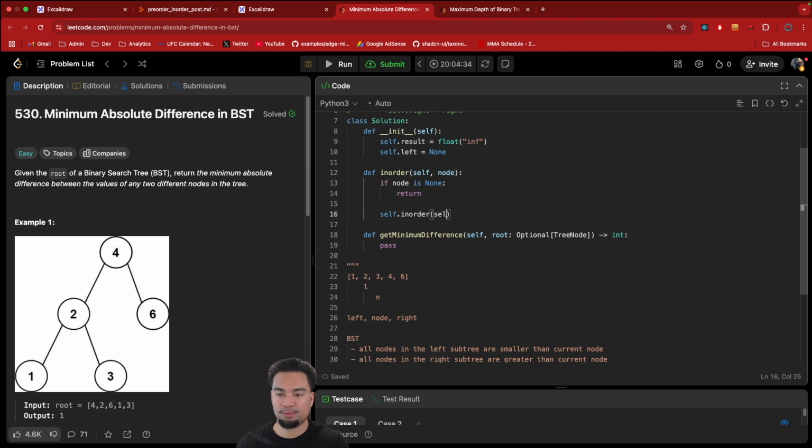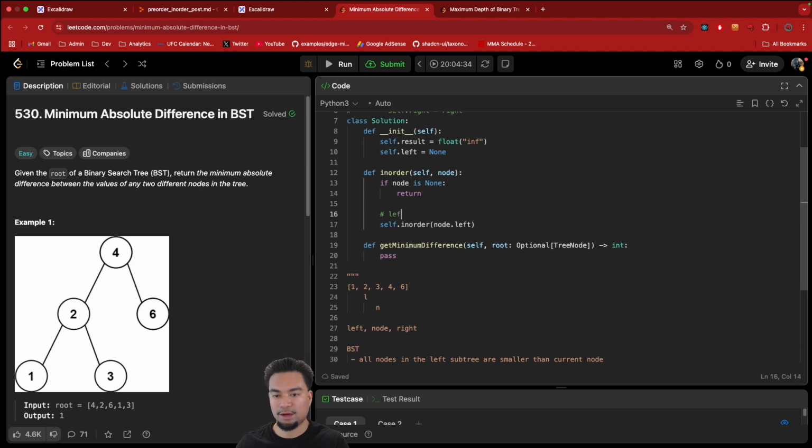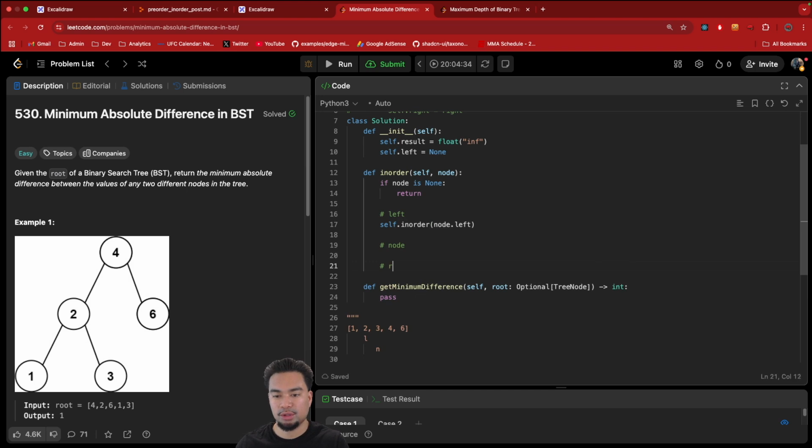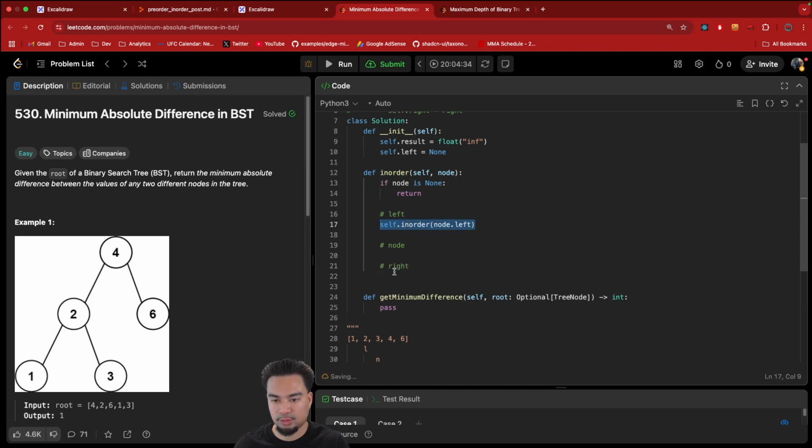self dot inorder of node dot left. So we're gonna do left. Then we're gonna process the node. Then we're gonna go right. So do something like this.